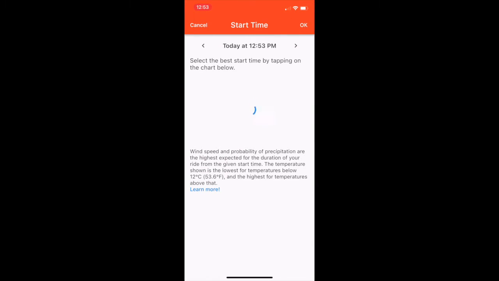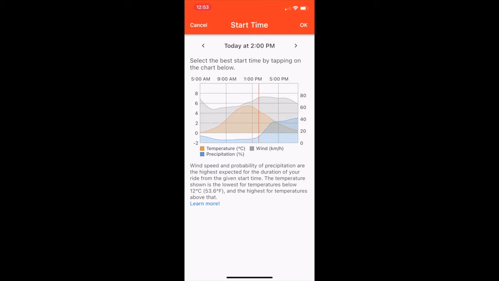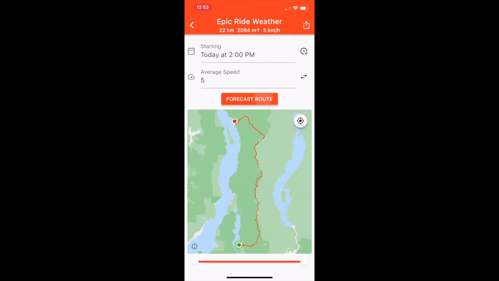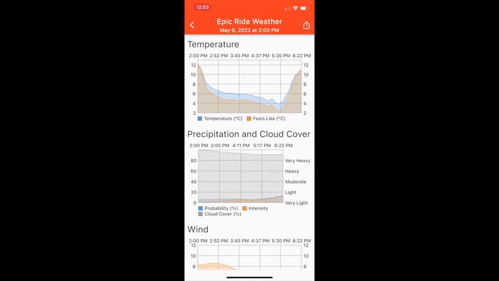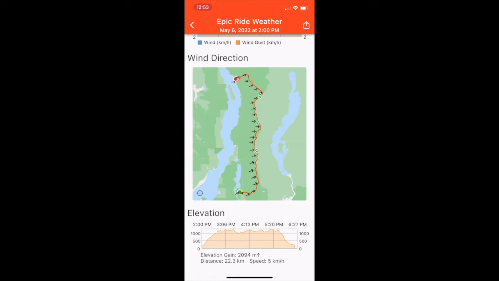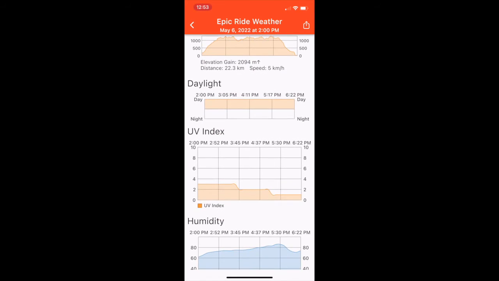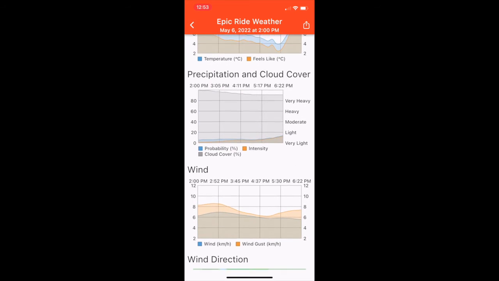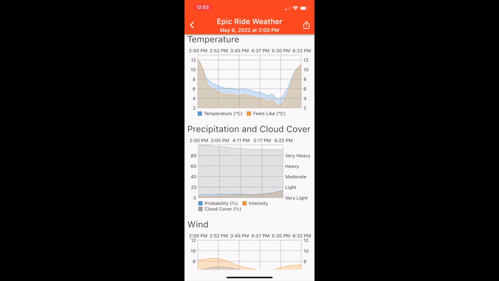and now we can choose the time to go hiking. I'm going at 2 o'clock. Tap the forecast button, and here's the forecast for your whole hike. It's going to get colder as we reach the higher altitudes, and the wind is coming from the southwest. That's it.